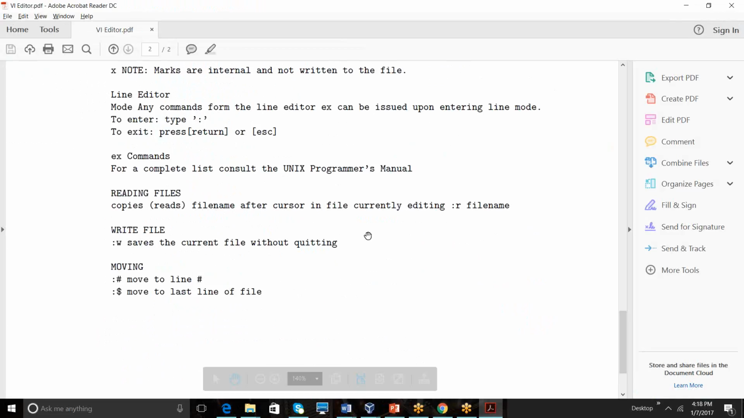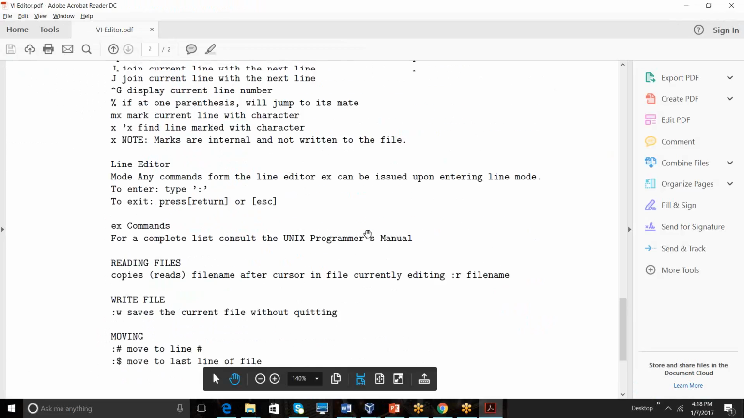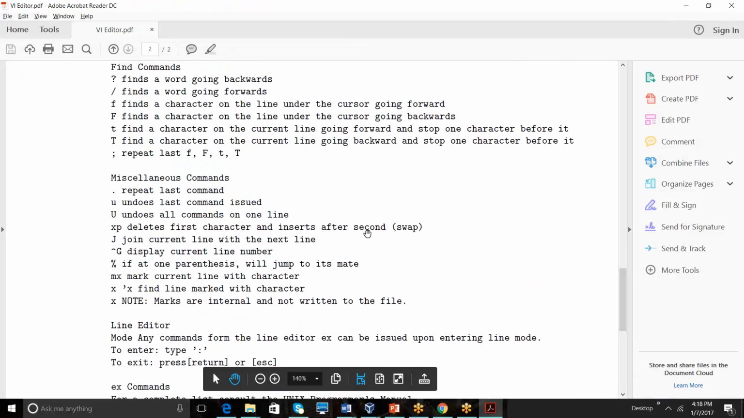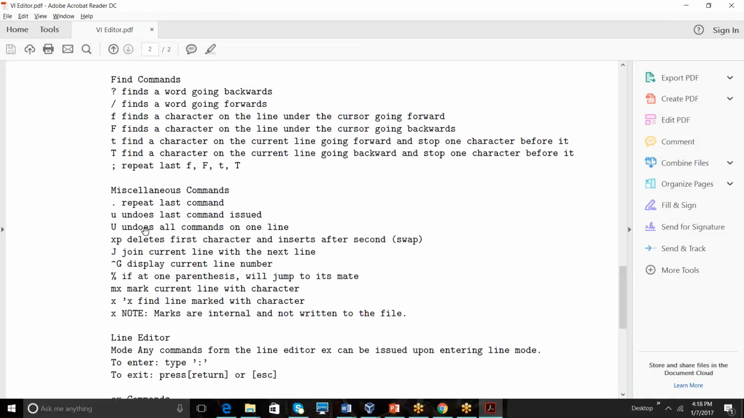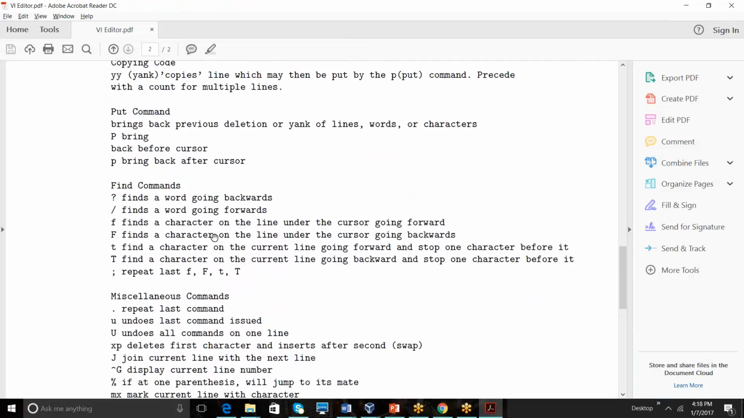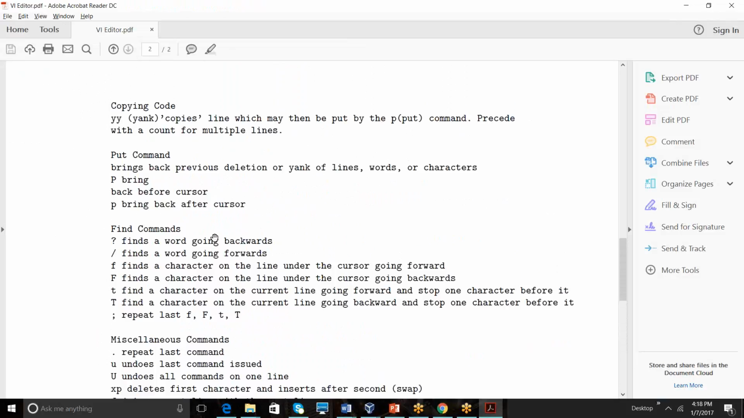So try to test all these options that are available, like u for undoing, and capital U for undoing all commands on one line. Oh man, lots of options.